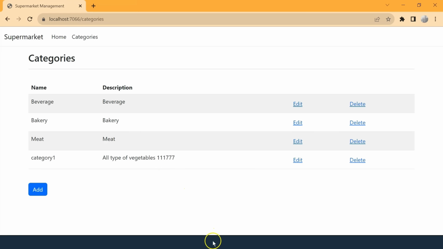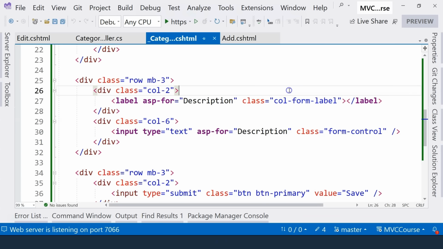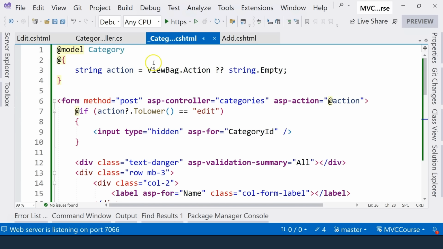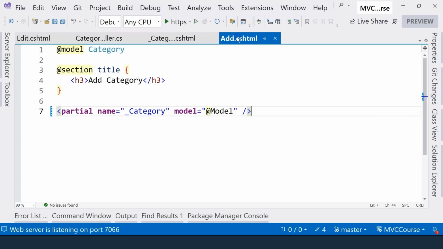So in this video, we have learned to use partial view to deduplicate, and in the partial view, we have learned to use the ViewBag to pass information from controllers, and then we use the information to control what we want to render in the partial view. Another thing that we learned is that we learned to use the partial tag helper to render the partial view. That's everything I want to cover in this video, and I will see you in the next one.